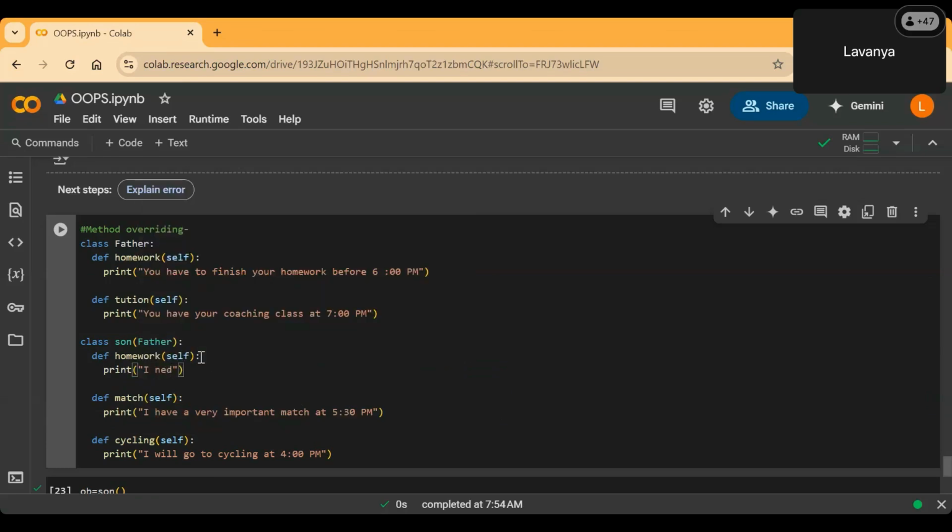I need to finish my homework after the cricket match. Yes or not, guys? So here what I'll do, I will override the function according to my need. Yes or not, guys?